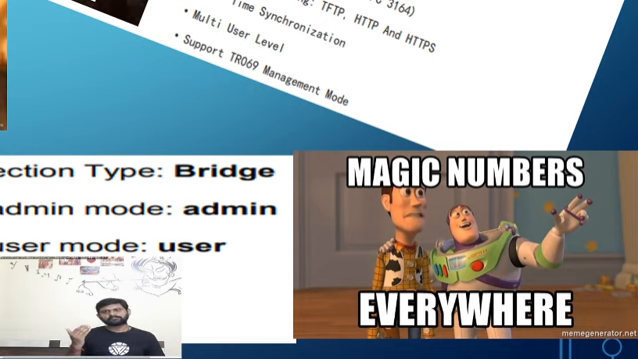To access these additional modes, you need this magic number. So the magic number generation logic should be tough to identify. Otherwise, once this logic is leaked, you are over.